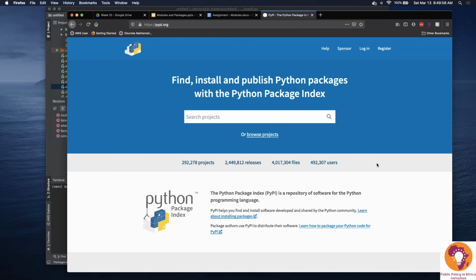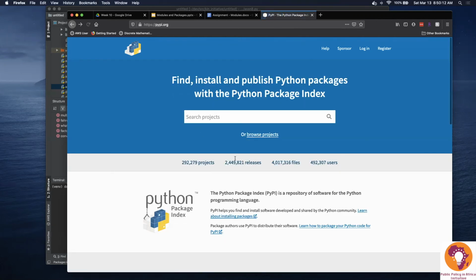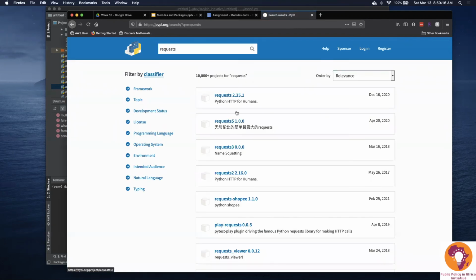More packages are added regularly, and all that good stuff. So you can search for a specific project here, or we can just browse available projects. You can look by framework, by topic, by programming language, by operating system, all this good stuff. I'm just going to search for requests in here. So there's a bunch of different request packages here.